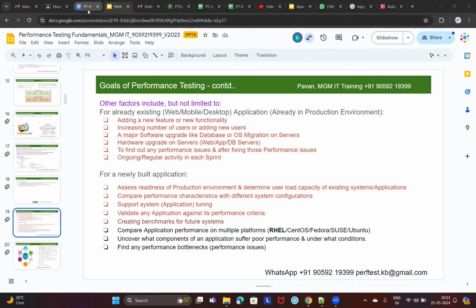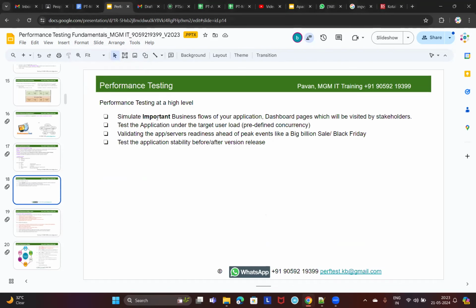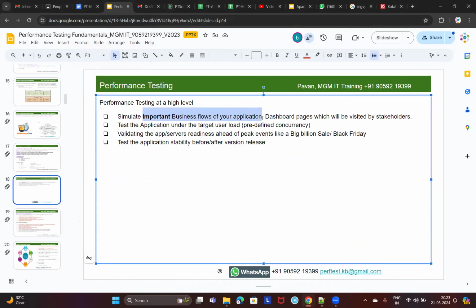When you are doing performance testing, we cover only important business flows of the application. As part of performance testing, we will not test each and every page or each and every feature, but we will test important business flows of the application.